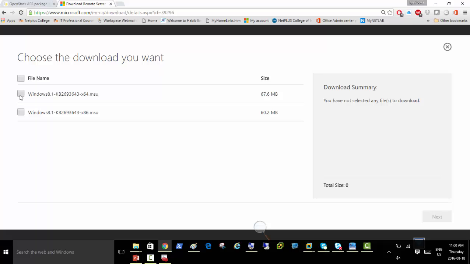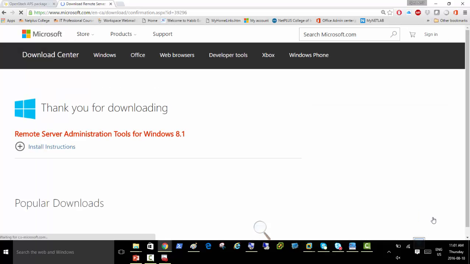Yeah, so I'm just going to try to download that for 64-bit. Hey, it's only 67 megabytes. Who said 300 meg? Oh, okay, me. So yeah, you were saying?